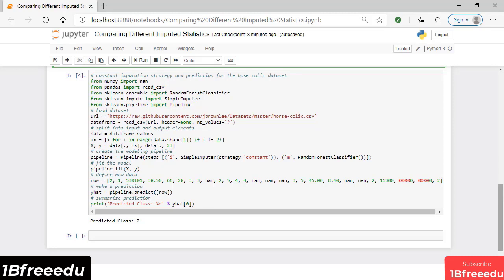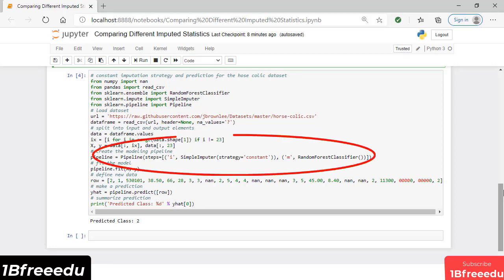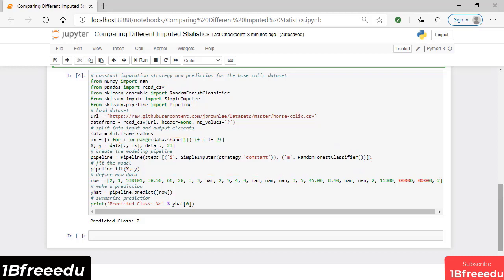This can be achieved by defining a pipeline and fitting it on all the available data, then calling the predict function, passing the new data as an argument. Importantly, the row of new data must mark any missing values using NaN values. Running our example on screen fits the modeling pipeline on all the available data. A new row of data is defined with the missing values marked with NaNs, and a classification prediction is made.